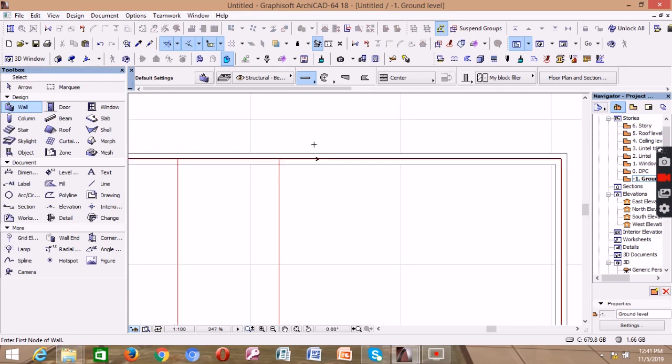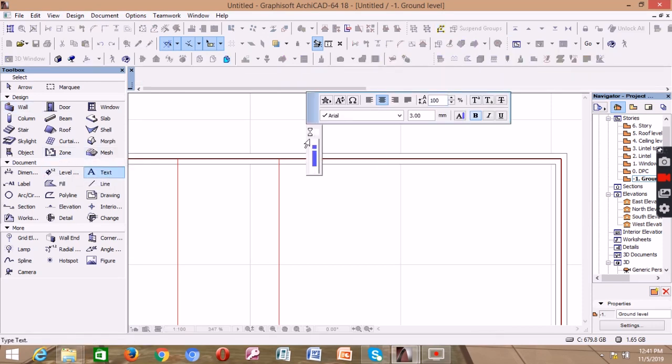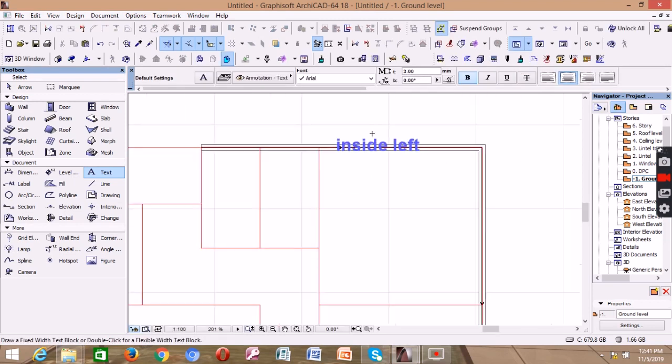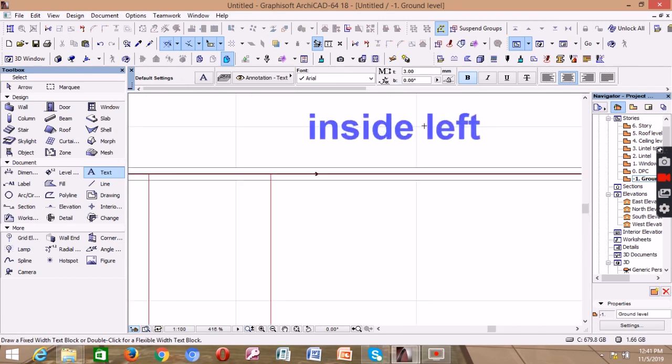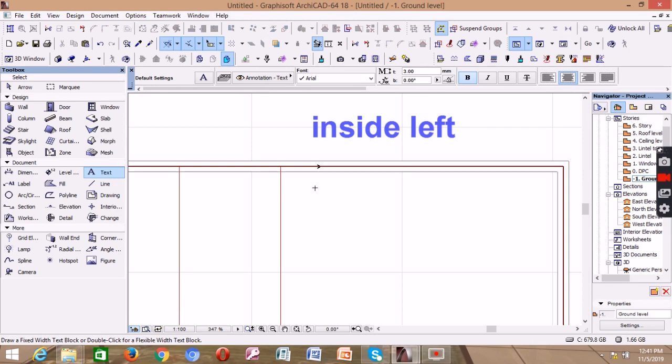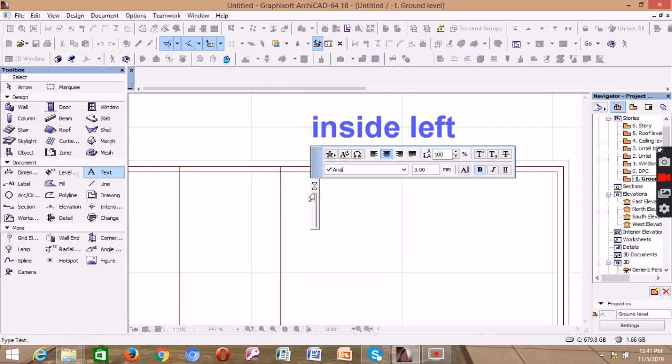So you can see you have your inside here. Look left. There's your inside. The left part of the arrow is the inside, and the right part of the arrow is the outside. Here is our outside.